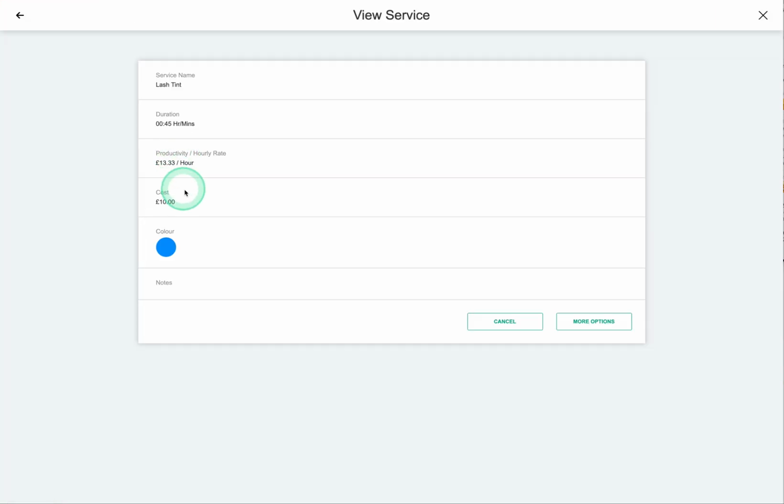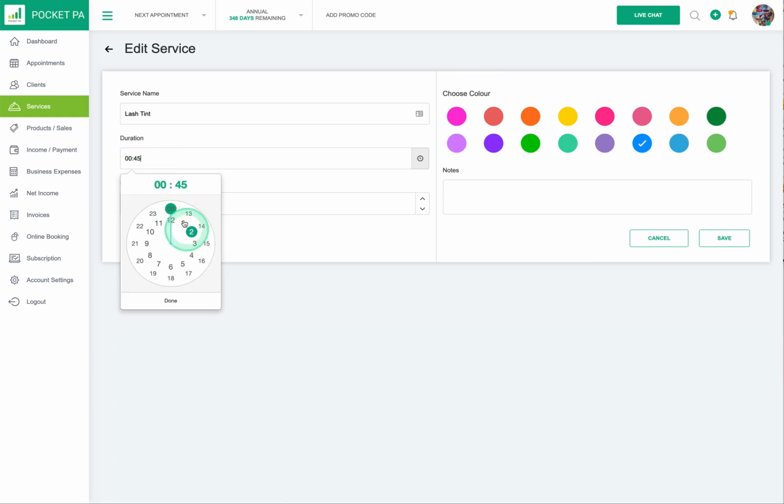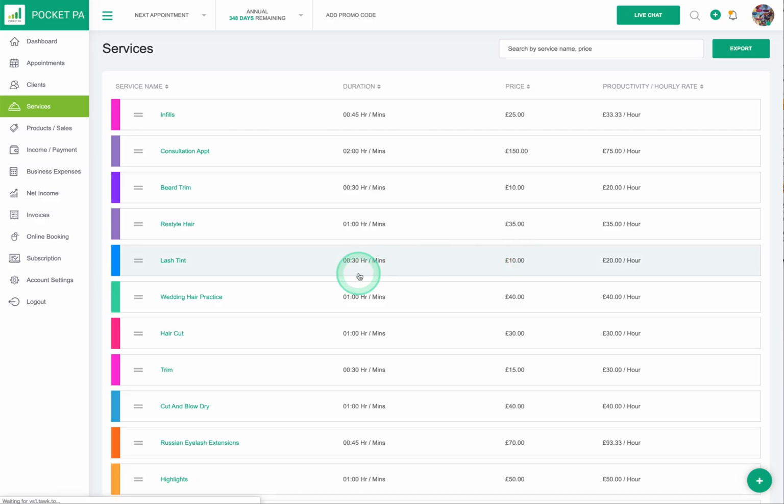So if you go in, for example, to your lash tint, you'll see that that's at £13.33 because that's taking 45 minutes. If you go into here and you change your time that you're actually taking to, say for example, you change it to only manage to get it done in half an hour, and you press that save button, you'll be able to see that that lash tint has now changed, going from £13.33 I think it was, that's now productivity rate of £20 an hour. So therefore by cutting down the amount of time that you take to do your lash tint from 45 minutes to 30 minutes, you've now increased your productivity rate per hour.